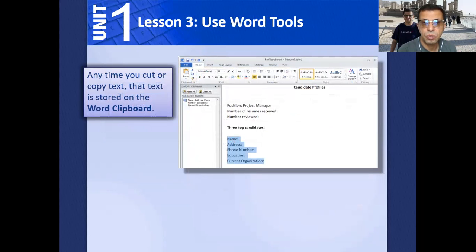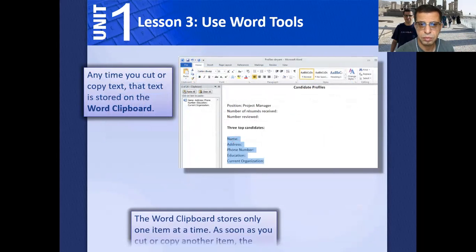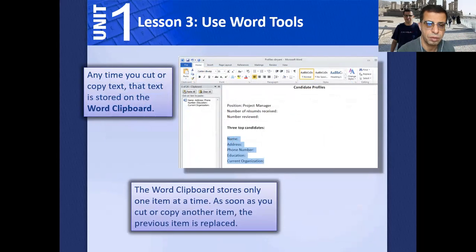Anytime you cut or copy a text, that text is stored on the Word clipboard, by the way. So anytime you cut it, you can find it in the clipboard. Anytime you copy it, you can find it in the clipboard. The Word clipboard stores only one item at a time. As soon as you cut or copy another item, the previous item is replaced.